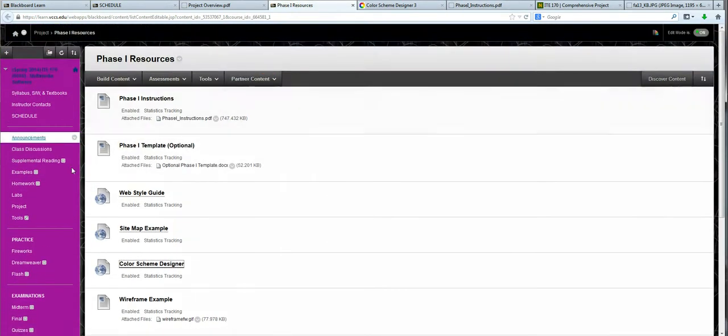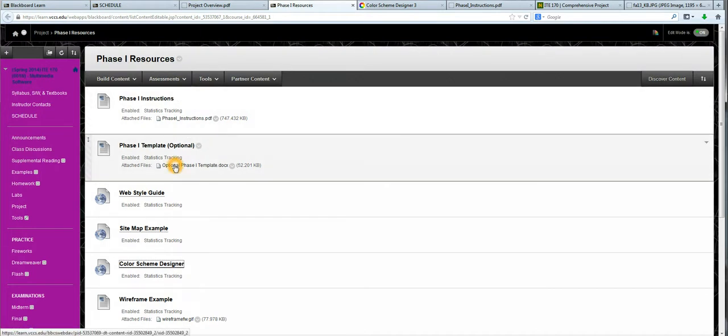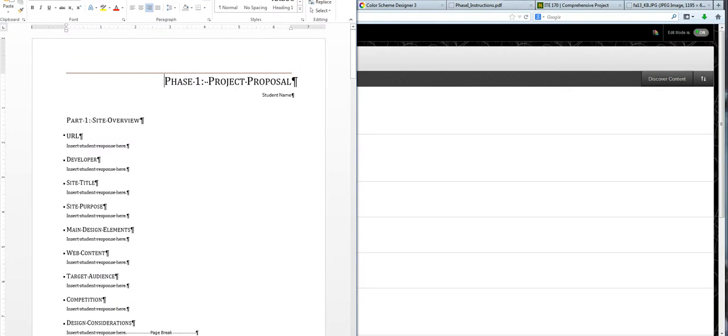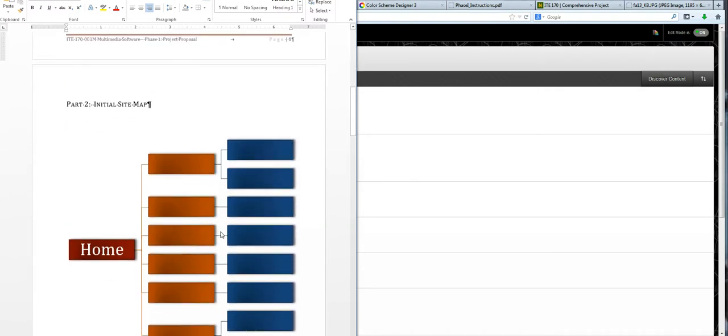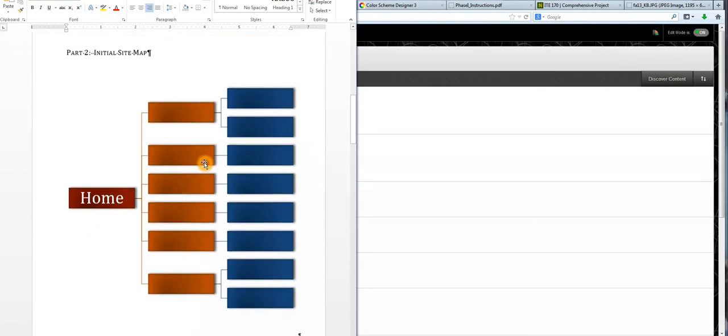You have some assistance in creating your Phase 1 proposal because there is a template available in Microsoft Word. So rather than having to retype all of your information, you could use the template and just type in the areas that are asking for your response. And when you get to the sitemap, you could simply edit it. This sitemap was created with SmartArt.